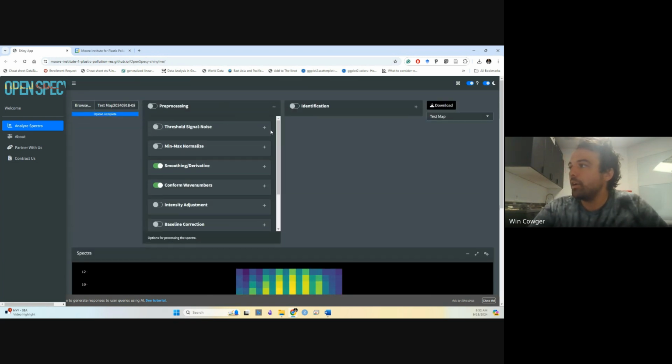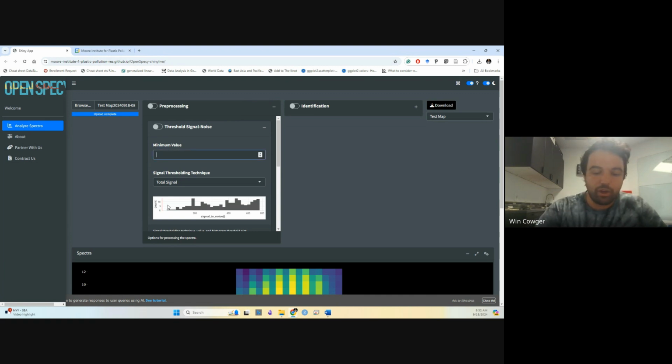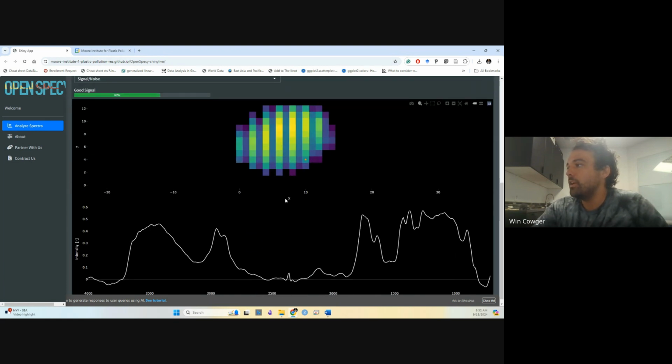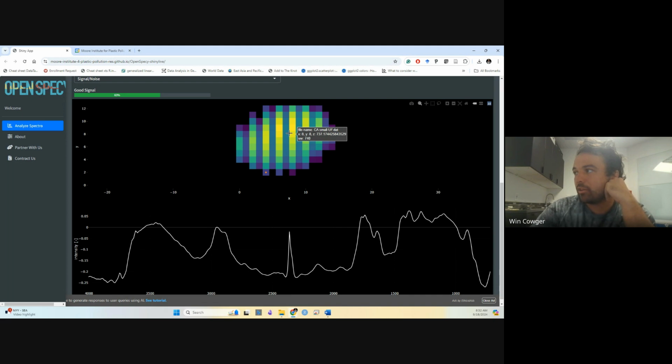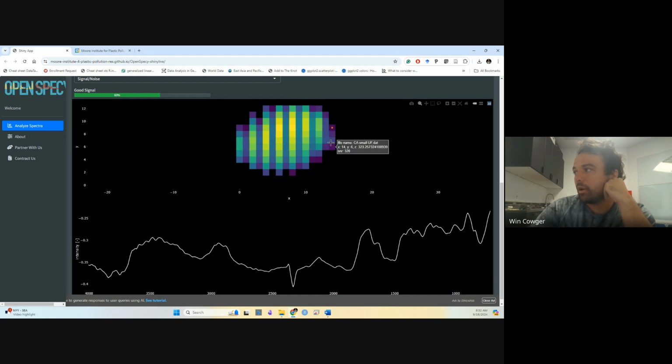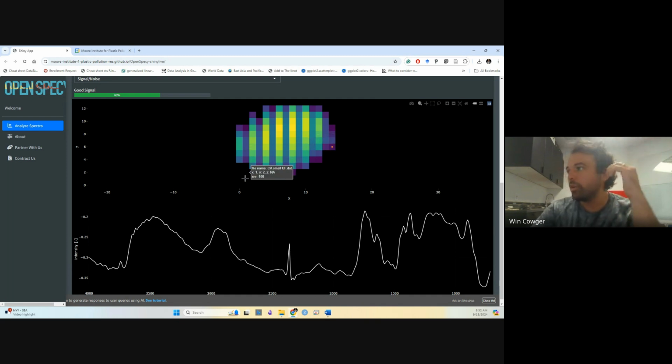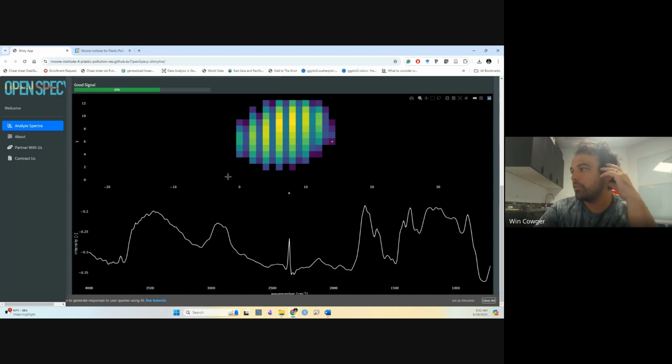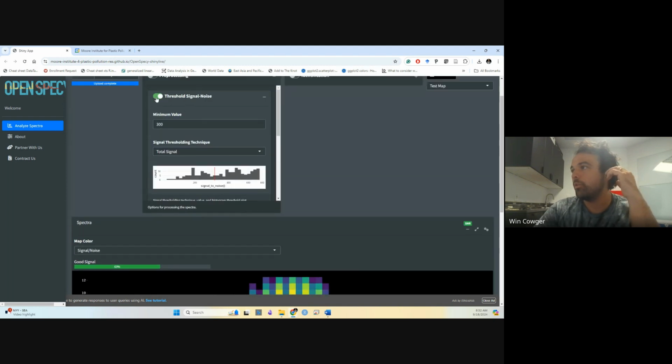So we can go back here and set our minimum value to 300, and then turn on threshold signal noise. What that'll do is crop out the background from the image that we're looking at. So now all the background is black, and your foreground is just where your particle spectra are. We can inspect that and make sure that we like how that's been cropped. And with one particle, it's a lot easier to do this than with a lot more particles.